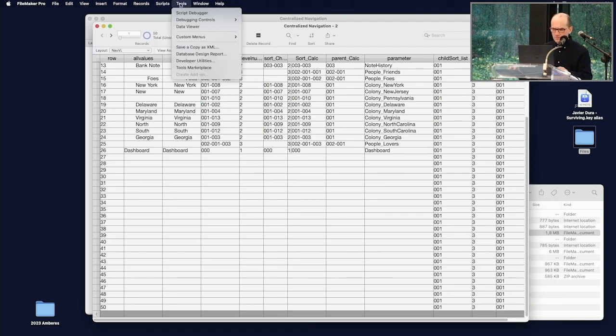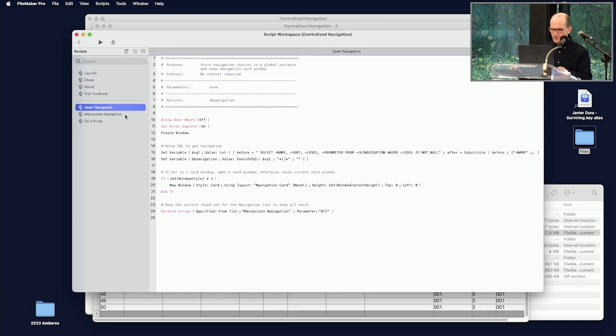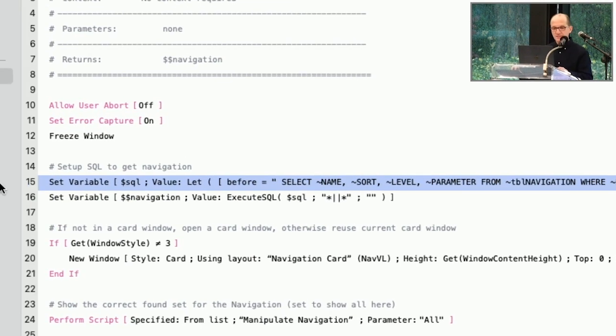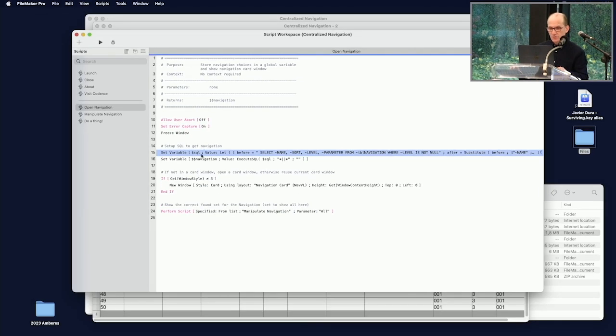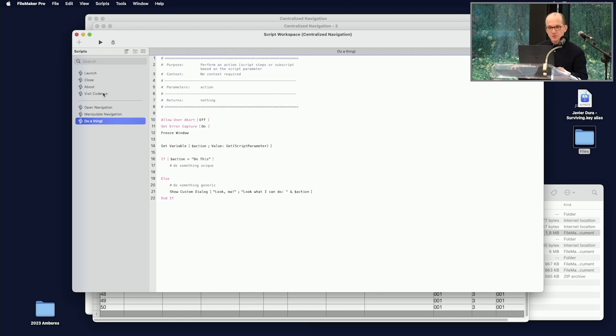Let me see, script workspace. Here it is, open navigation. That's it. As you can see, it's not really complex. It's just a SQL variable, and then you go to a particular layout using this do a thing. That's it. I think it's really clever, and what's more, they made some arrangement to make sure that even if you change the name of the field, even if it's SQL, it won't break. It will work.